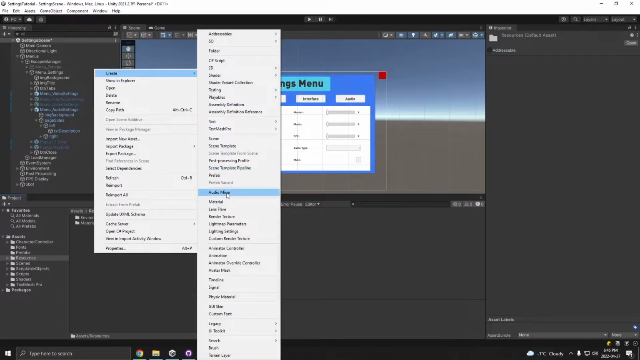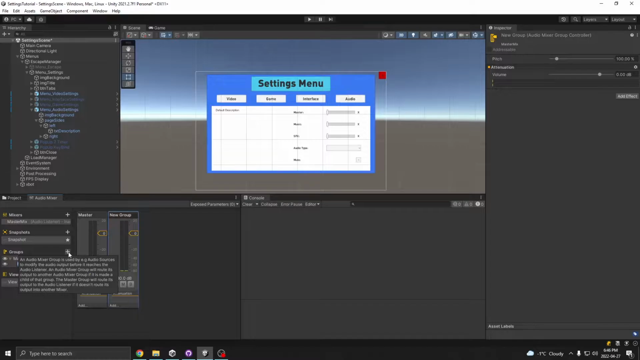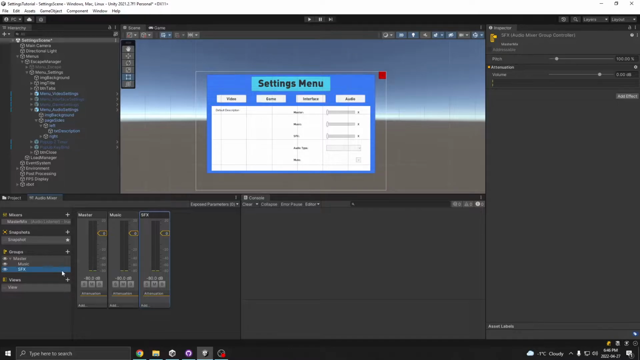We'll then create an audio mixer. This will be where all the sounds will be controlled. Under the master group, create a music and sound effects child. This is so that if we change the master setting, it would globally affect all sounds connected to it.